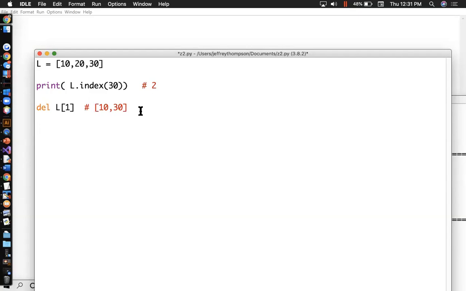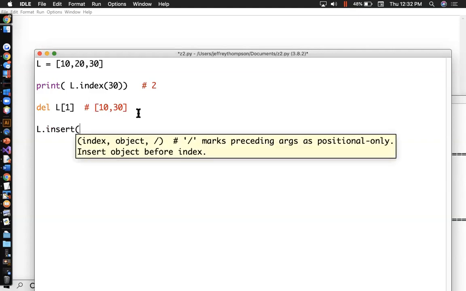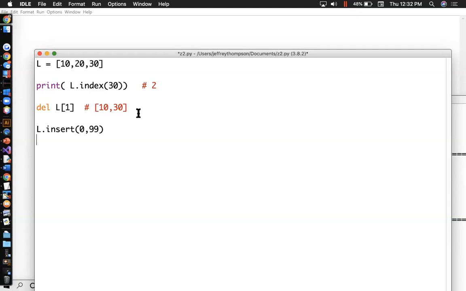What if we insert into the list? L.insert. I'm going to insert the number 99 at position 0. Well, that means that the 99 is going to be the new subscript 0. So everything else is going to get pushed down by 1. So after that happened, then it would look like this.